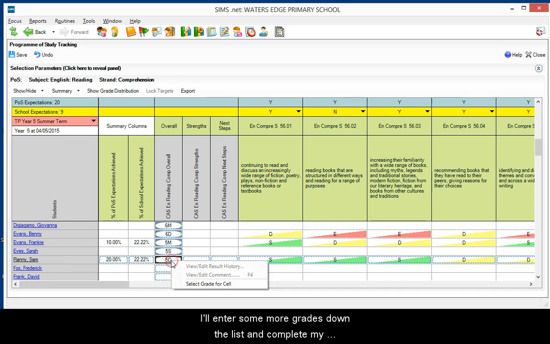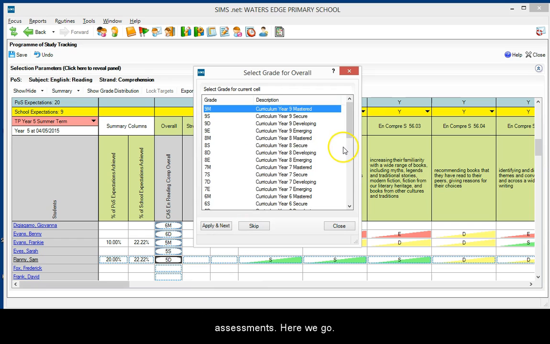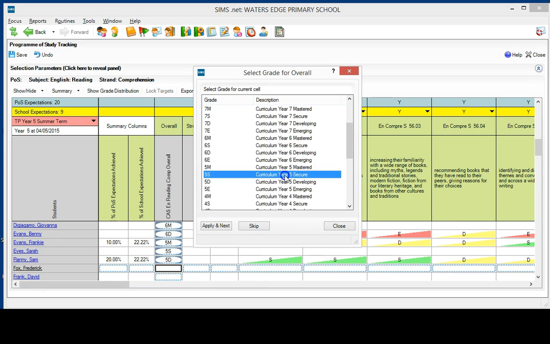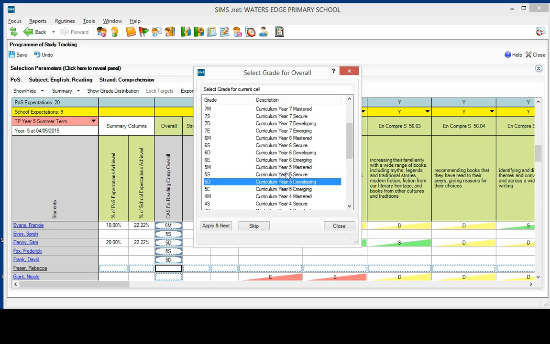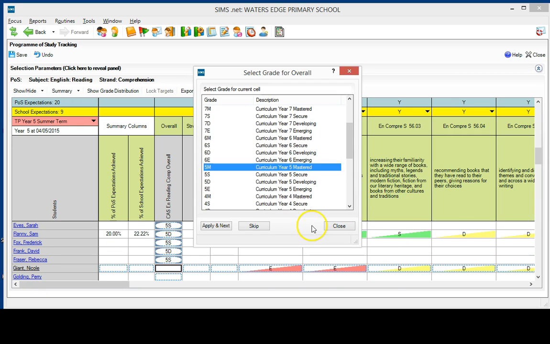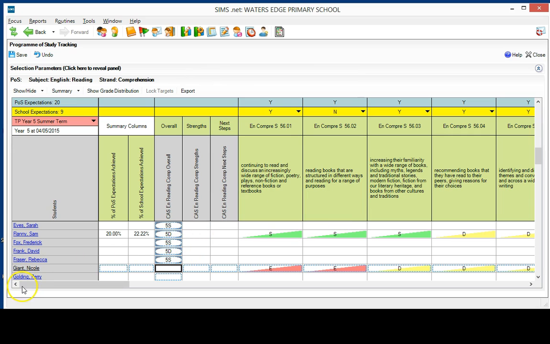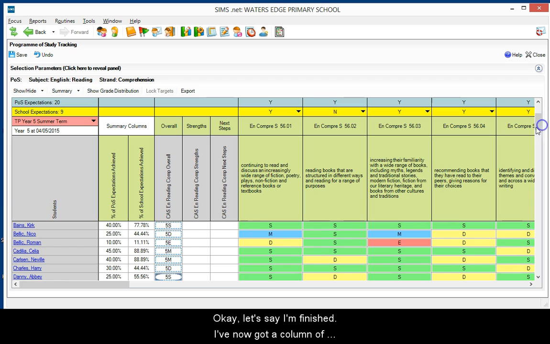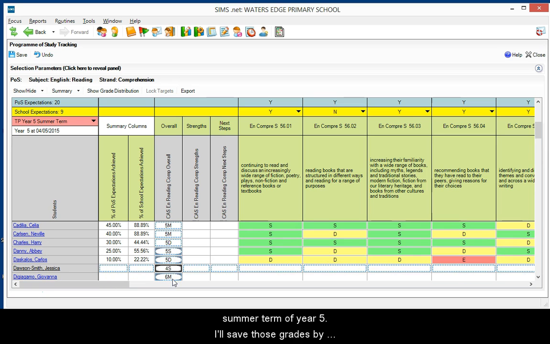I'll enter some more grades down the list and complete my assessments. Here we go. Okay, let's say I'm finished. I've now got a column of overall assessments for reading comprehension in the summer term of Year 5. I'll save those grades by clicking here.